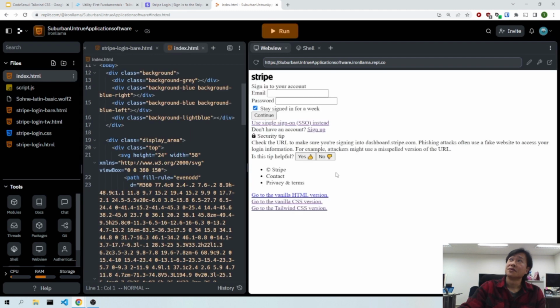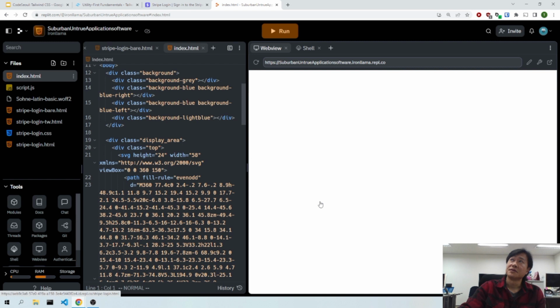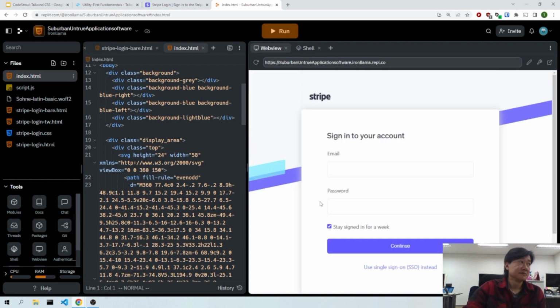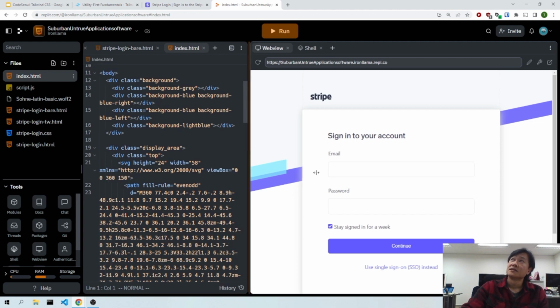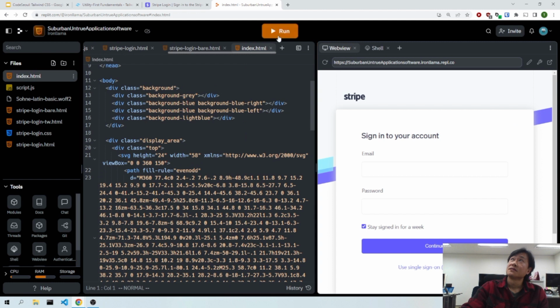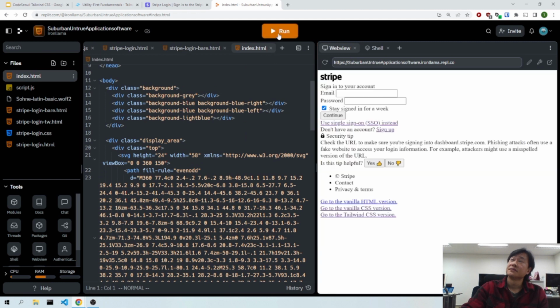So this with CSS turns into that. Right? Okay. So, how do we do that in Tailwind?